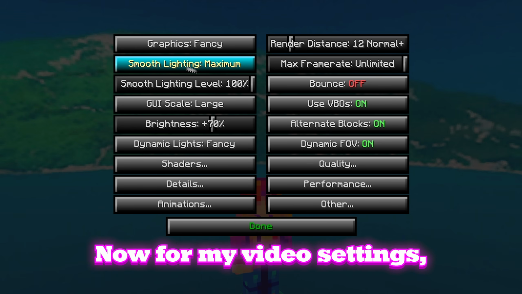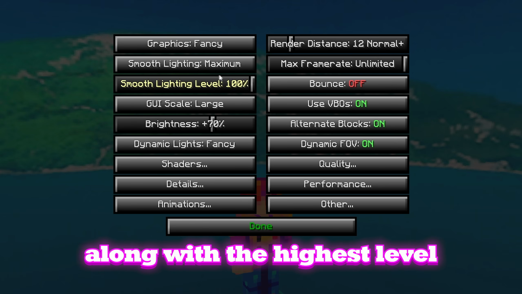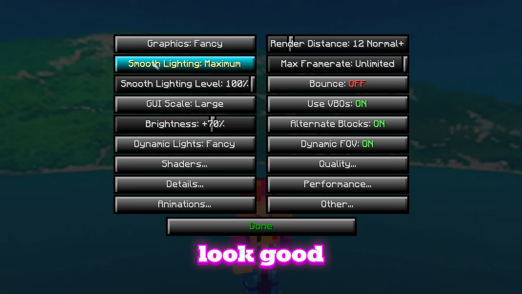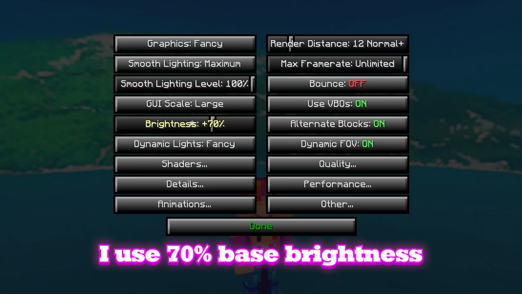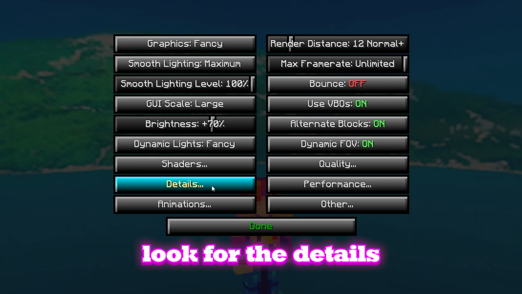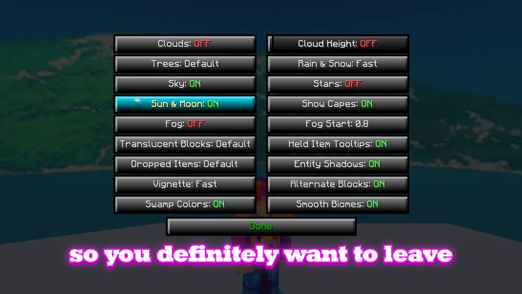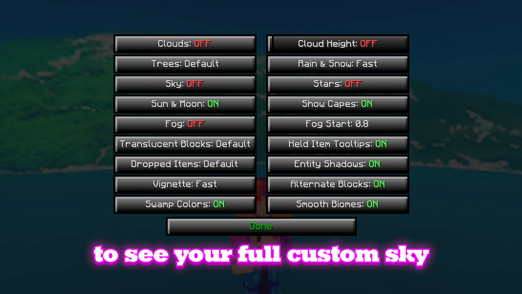Now for my video settings. I use fancy graphics along with the highest level of smooth lighting possible, since this is what makes the shaders look good. I use 70% base brightness to also help with the shaders look. For the details, this is what I have. Sky toggles this bottom box, so you definitely want to leave that off to see your full custom sky.